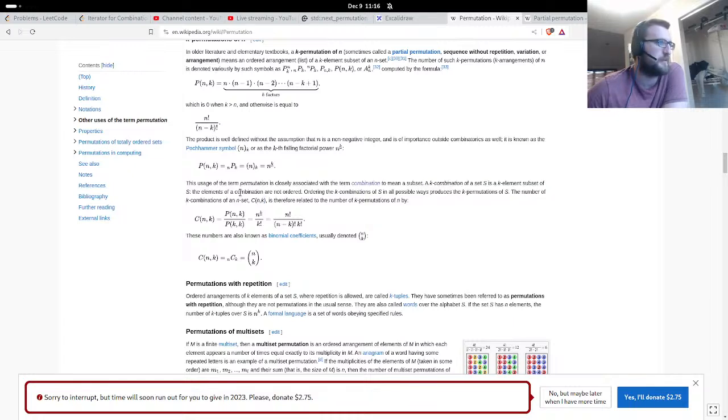The number of k-combinations of an n set, C(n,k), is therefore related to the number of k-permutations of n by C(n,k) equals P(n,k) over P(k,k), which is P(n,k) over k factorial, which is n factorial over (n minus k) factorial. These numbers are also known as binomial coefficients. They are usually denoted n choose k.